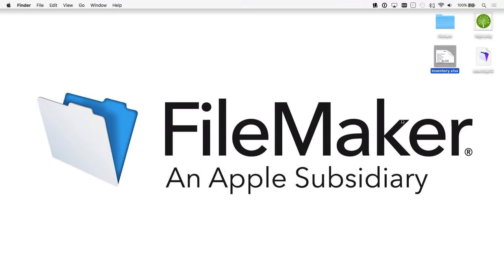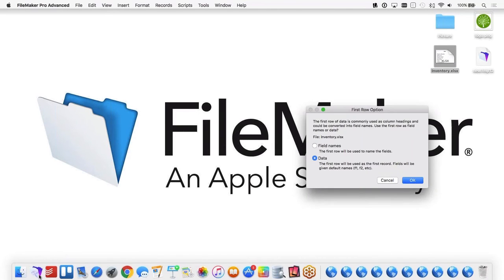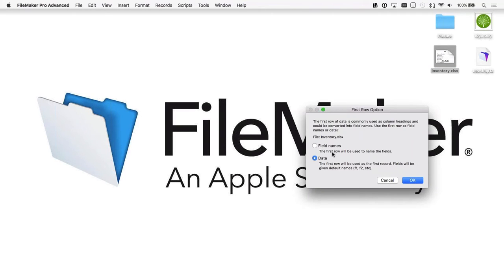And then we'll talk about the other way that you would get going. So let's go from there and start bringing in that spreadsheet data. On a Mac, I can go straight over to the FileMaker Pro icon and let it go. Then they're going to ask me whether the first row is data or the field names, the labels for the data. In this case, it was, as you saw, that I just showed you.